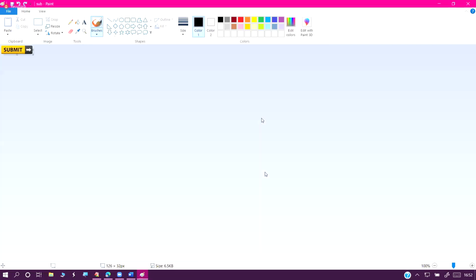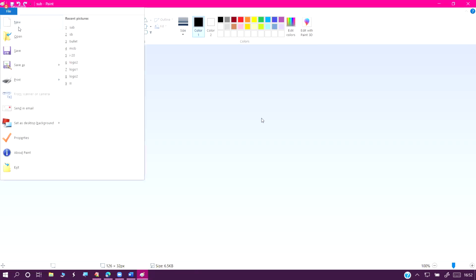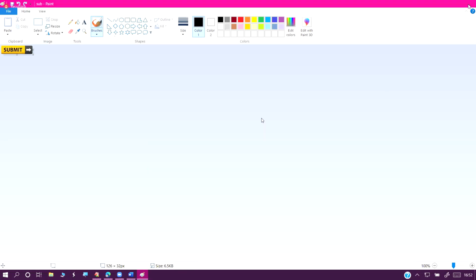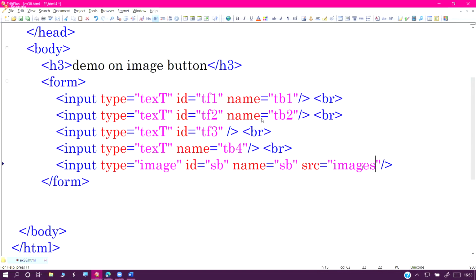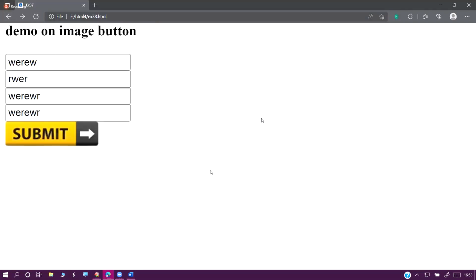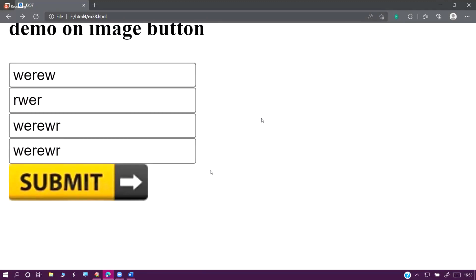yellow and black shade. Submit. Arrow key is also available. Next, take one of the buttons. Directly I'll show in the example. Sub.jpg. Now it is visible clearly. Submit button. Sending.